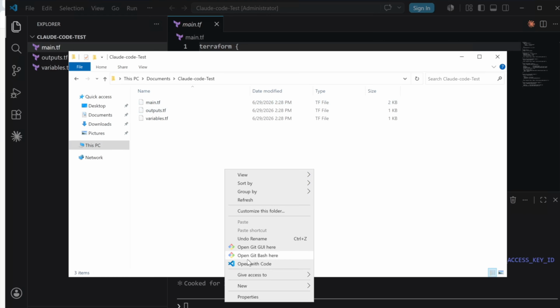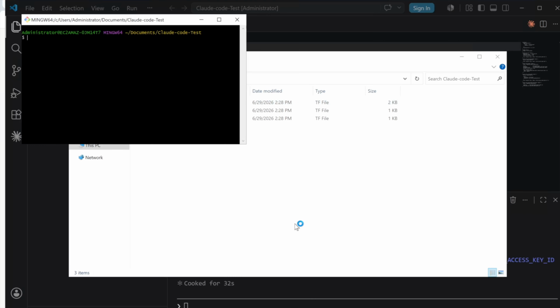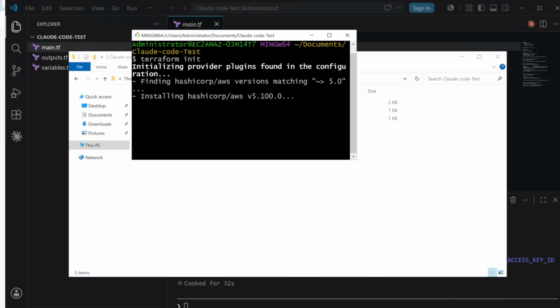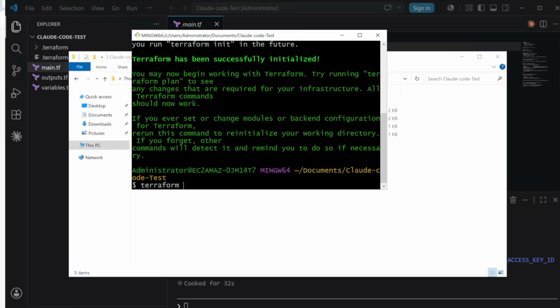I'm going to open Git Bash in this directory. You can use cmd as well. Let's say terraform init. You can ask this agent to run it as well, but I'm just doing it manually here because that's going to consume tokens as well. I'm just going to run terraform apply. I'm just going to auto approve it. Don't do this in production.